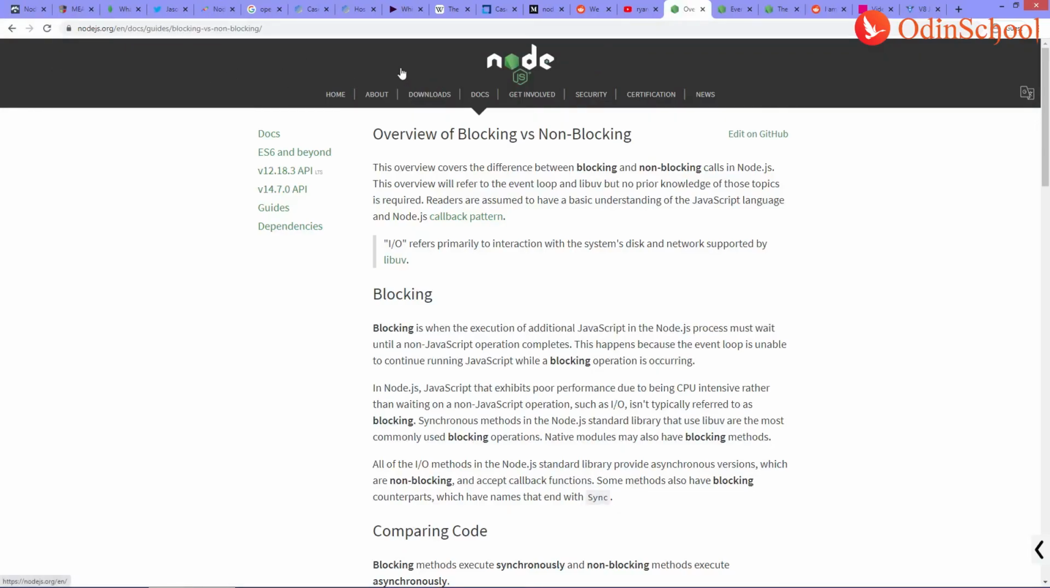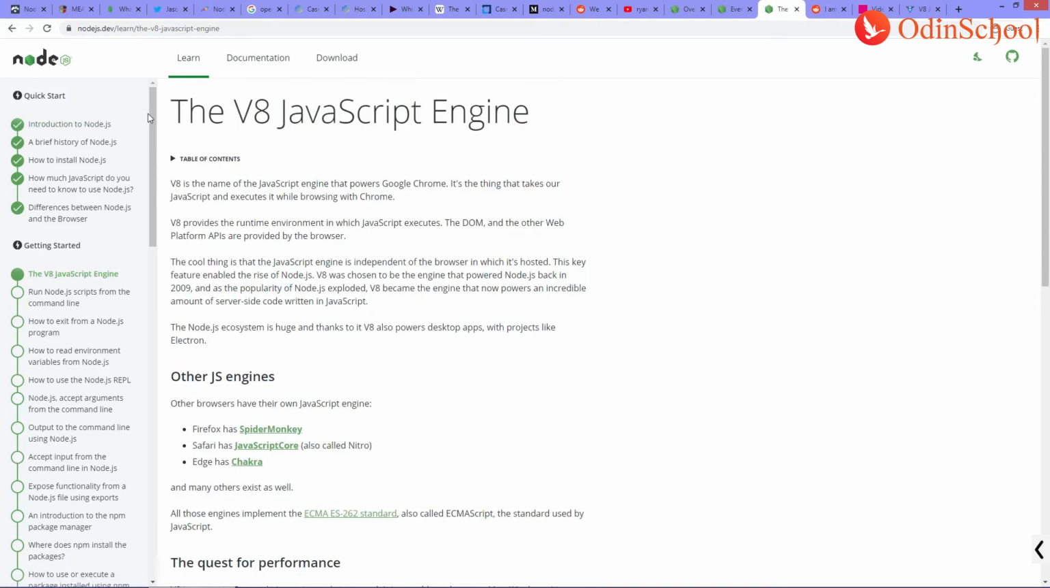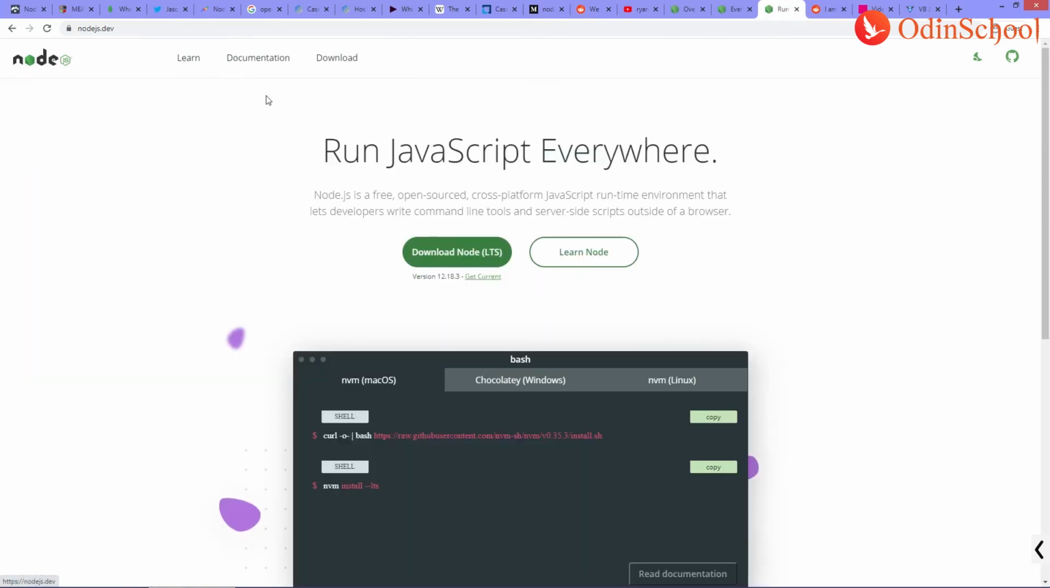So there are two Node.js websites. Don't get confused. There is nodejs.org. This was the old original website. This is still used for downloads and the older versions. And if you want to check out the documentation and stuff, there is nodejs.dev. This is the new website.